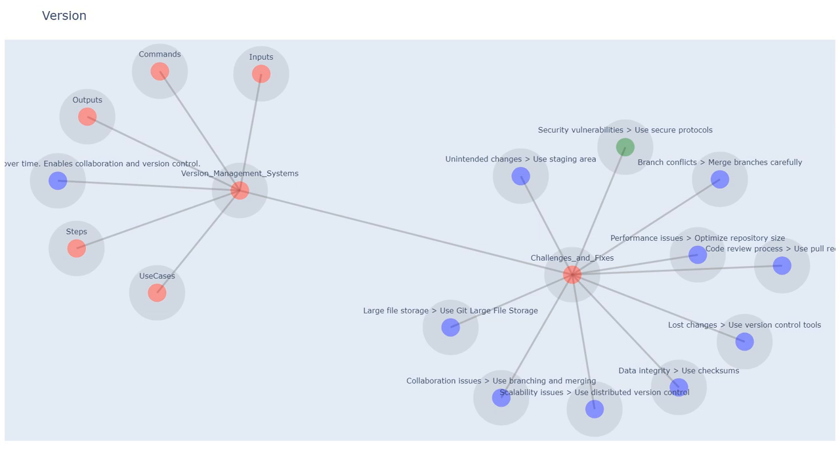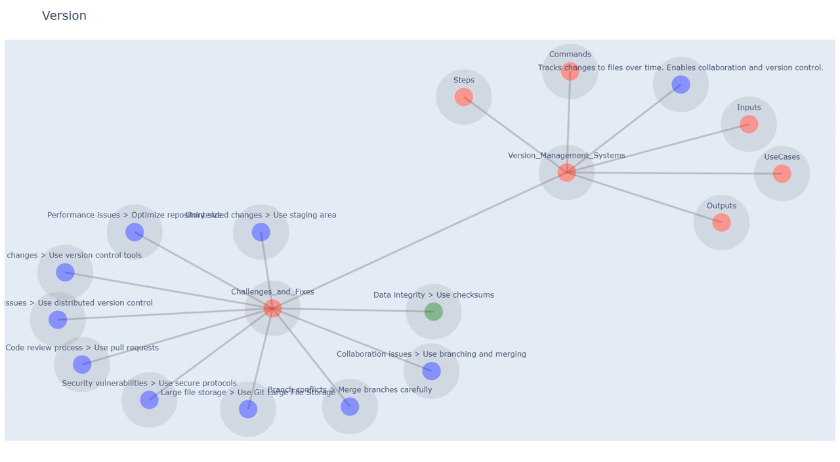Use secure protocols. Secure protocols such as HTTPS should be used to protect communication between clients and servers, reducing the risk of attacks. Challenges and fixes. Data integrity. Ensuring that the data stored in the repository is accurate and consistent is crucial for maintaining the reliability of the project. Use checksums.